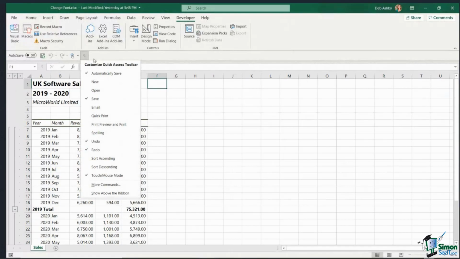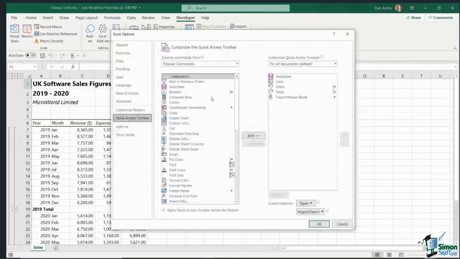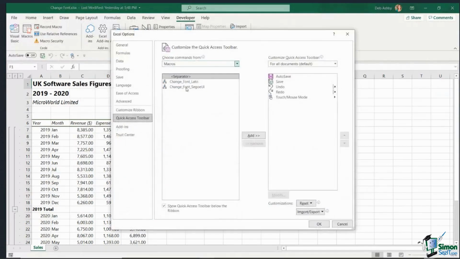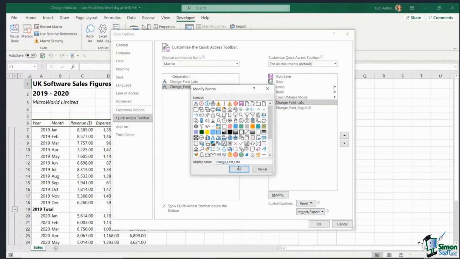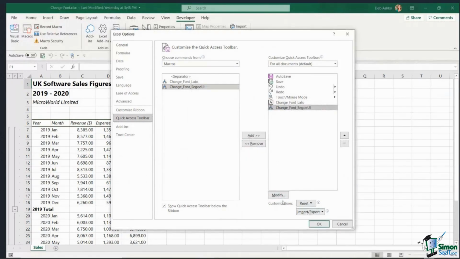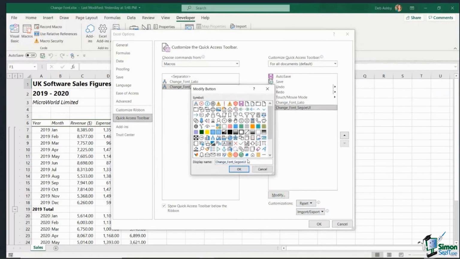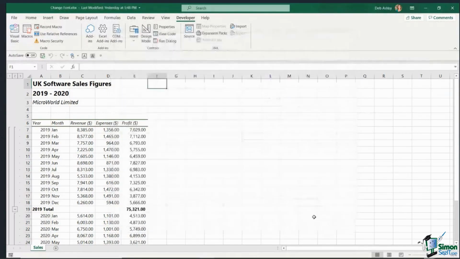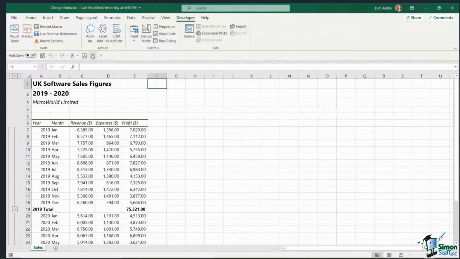So what I can do here is go down to More Commands. I'm going to choose Macros. Those are my macros, and I can add both of those across to my Quick Access Toolbar, like so. And if I want to, I can give them a nice little icon. So let's just give them this icon, and let's give this one this icon just here. Click on OK, and now I have my macro buttons just here, and I can execute those as I please. So that just makes it a lot more efficient for you.